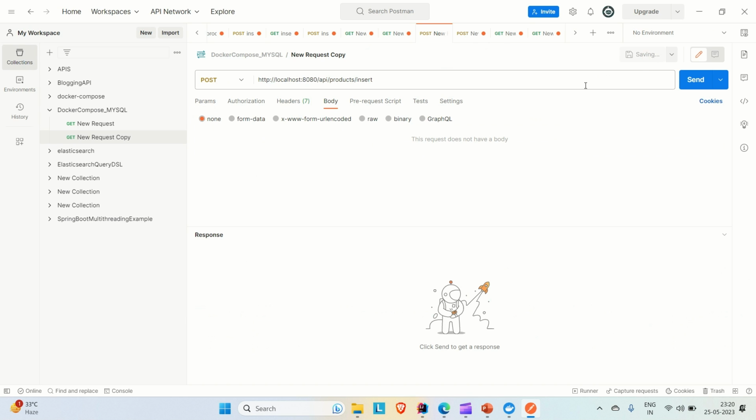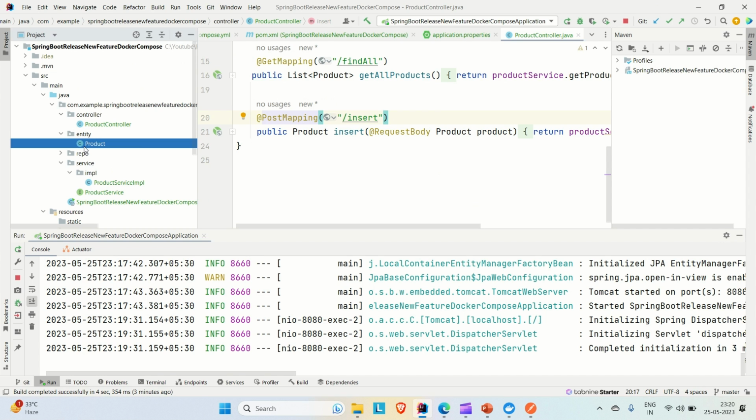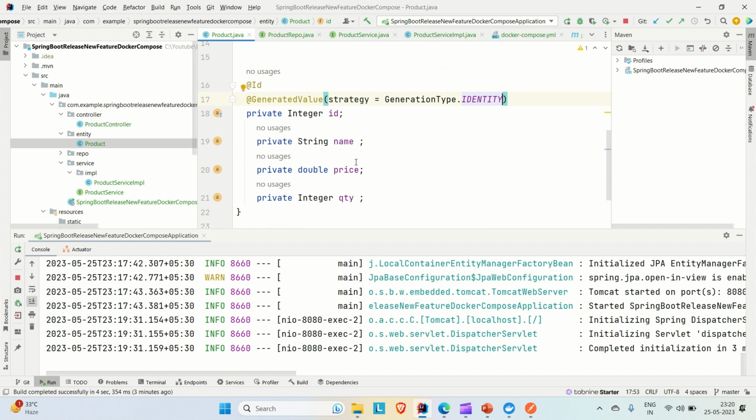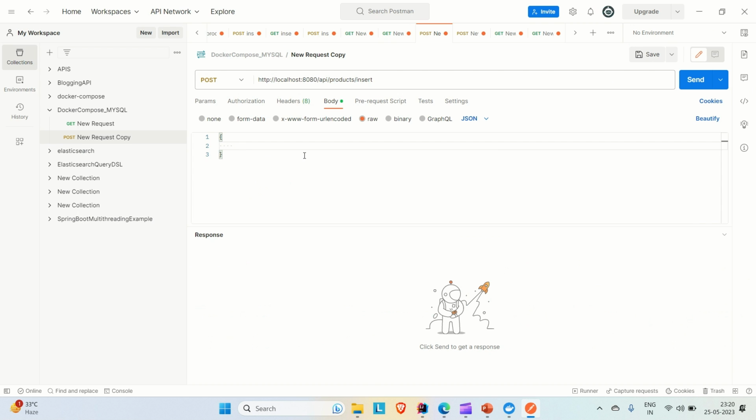Now if you go to the body, you need to provide the product details here. Let me save it before. In the body, you need to select raw, and then select JSON, and provide the product details. If you go to the entity, these are the attributes we have in the product: ID, name, price, and quantity. So you need to form a product record here. Let me do that.